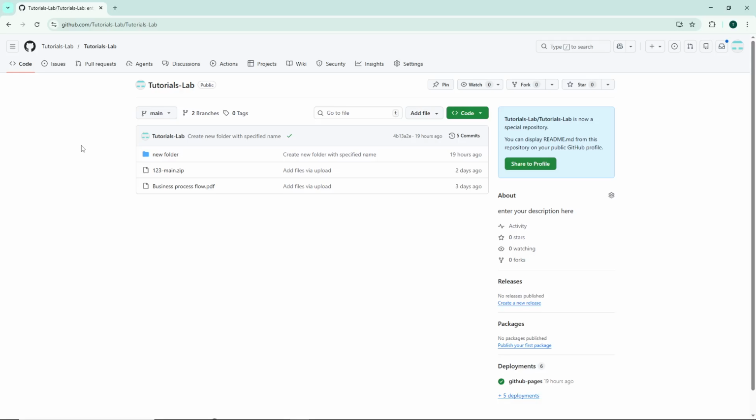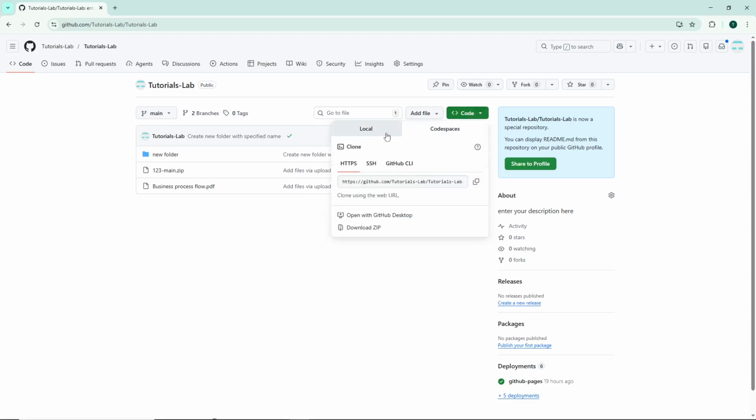Once you've opened your chosen repository, look towards the top right area of the page. You'll see a green button labeled Code. This button is your gateway to several options for working with your repository. Go ahead and click on it, and a drop-down menu will appear with different choices.